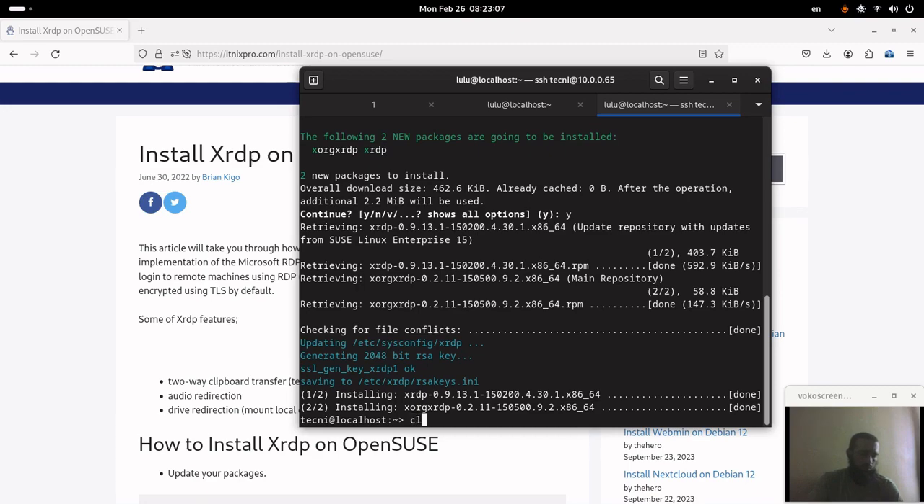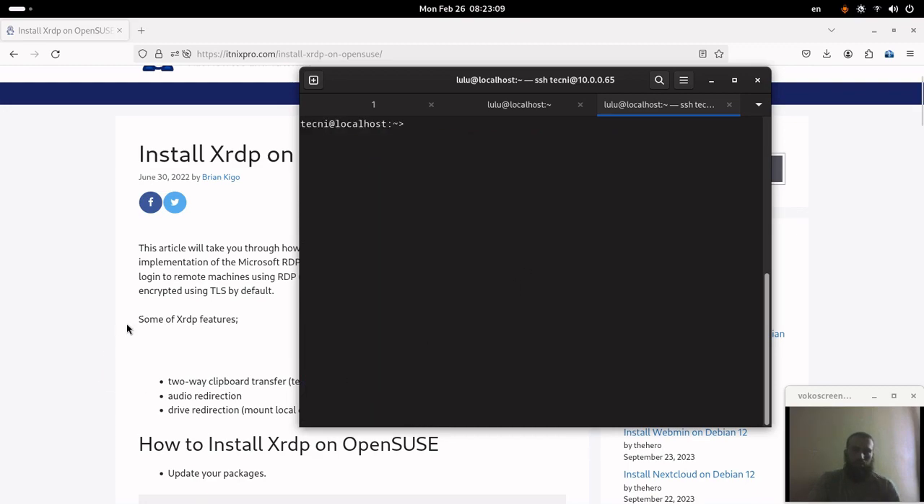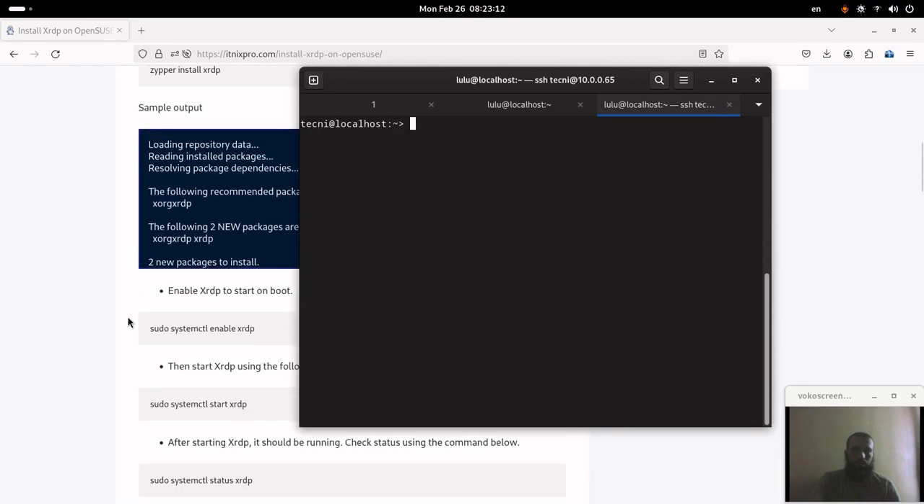Alright, the software is installed. We clear the screen. We should run the next command, which is sudo systemctl start xrdp. You can enable it. This tutorial that I found online, it's a text tutorial or a web page, says that you enable xrdp, but I don't want to enable it. I will simply start it. If you want to enable, just replace it with enable.